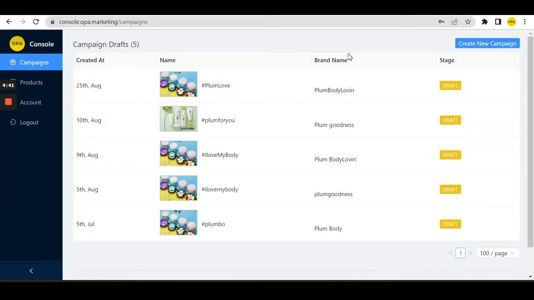Once you log into the console, the default page that comes up is the campaign page. Here, you'll be able to see all the campaigns you have run with OPA. All the older campaigns will be under the ended stage. The ongoing campaigns will be under the live stage, and campaigns that are about to go live will be under the draft stage.